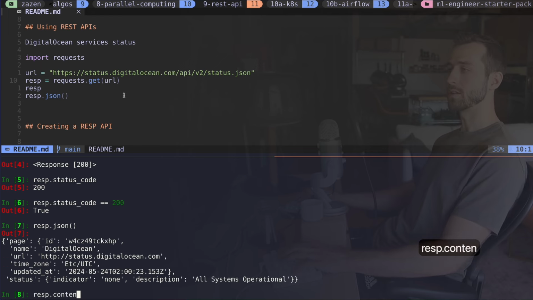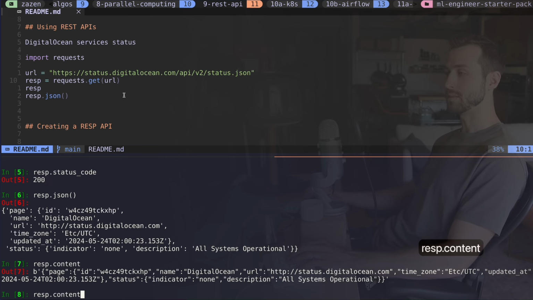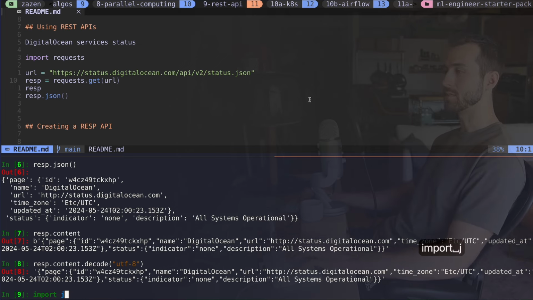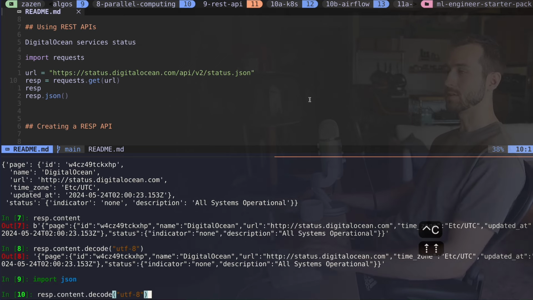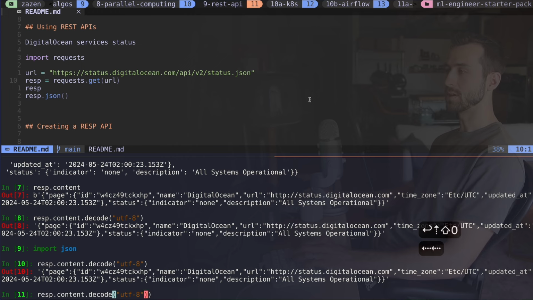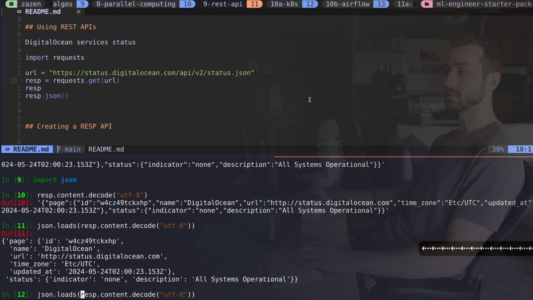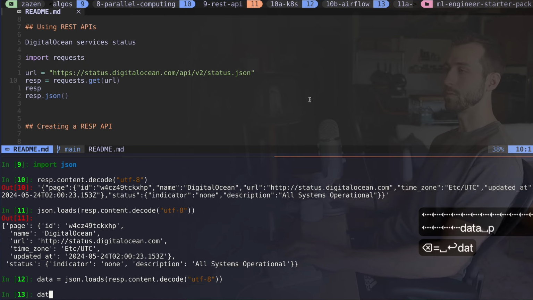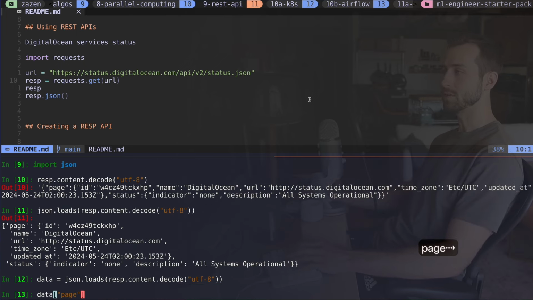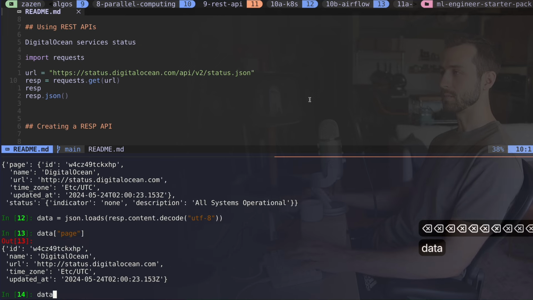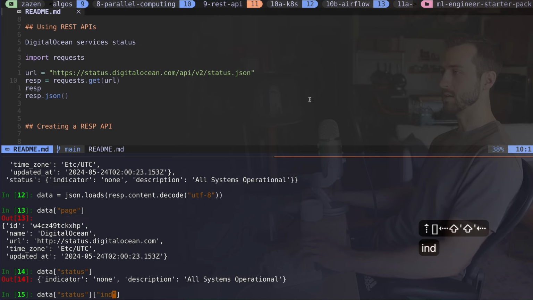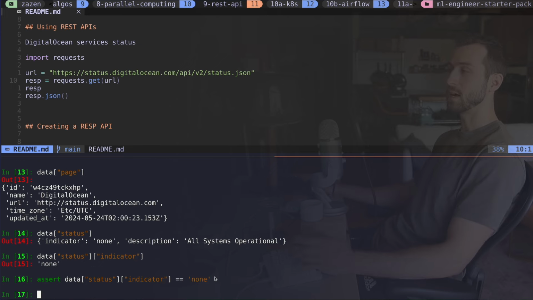I could also just look at the content directly. So I could take these bytes and I could decode them as a UTF-8 string. Now what I could do is import json, and I could take this result here and I could load it as a JSON object by saying json.loads string. This is like my data, and I can work with that data. What I might want to do is say data page. Actually, I'd want to say data status indicator. And so this is how I could check, for example, that all systems are operational.